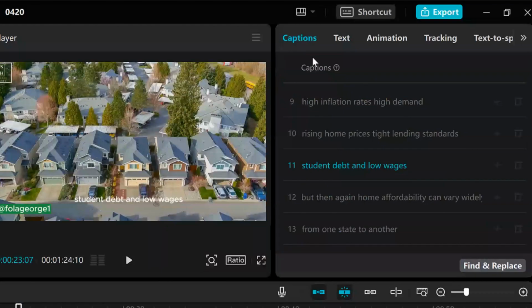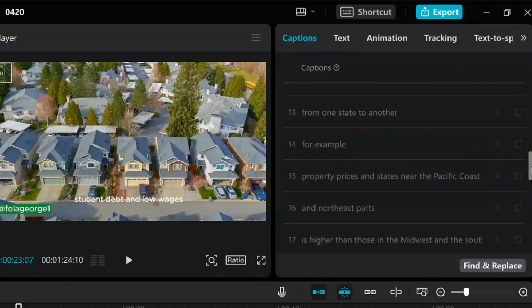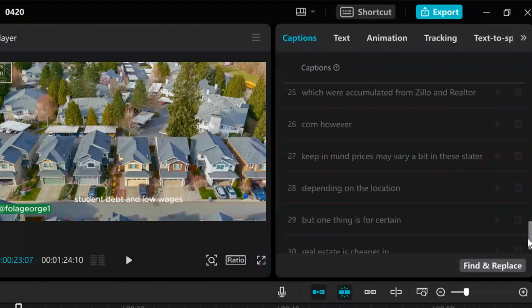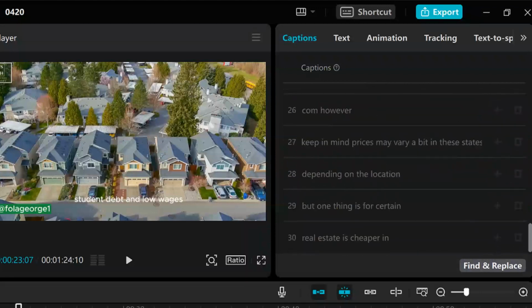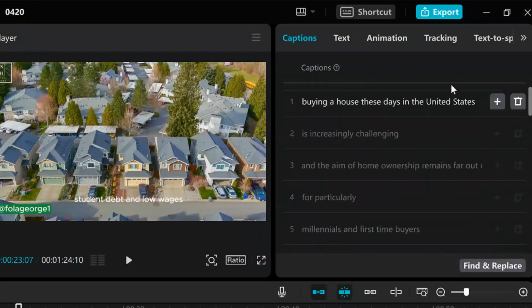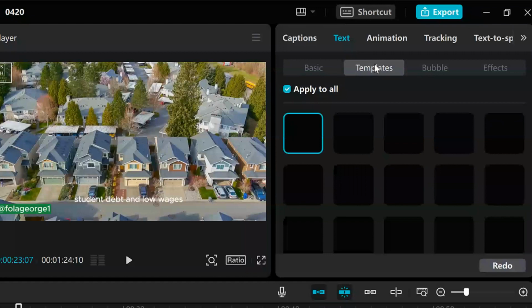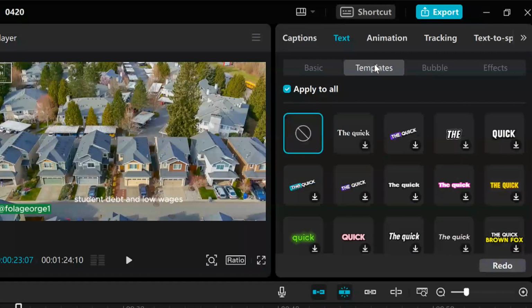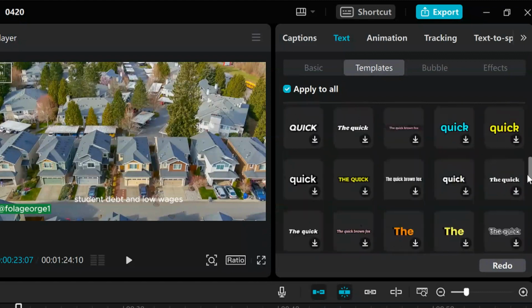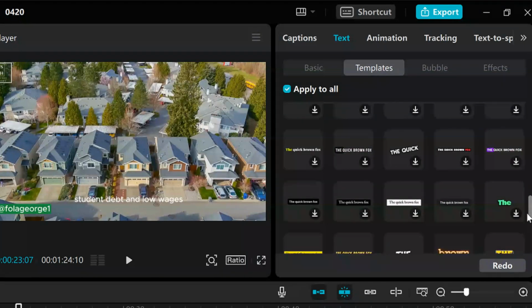So you can also click here, right? I like to do my editing here most of the time. So you click on the captions tab, and you can scroll down and check whichever one you want to edit, right? You can also click on text, and you can also click on templates too, right? If you want to edit the template of your text. So there are different templates that you can apply to your text. There are different fanciful templates that you can use in your videos, right?